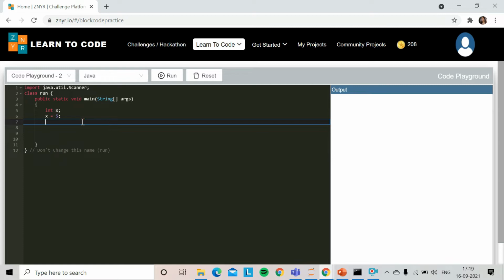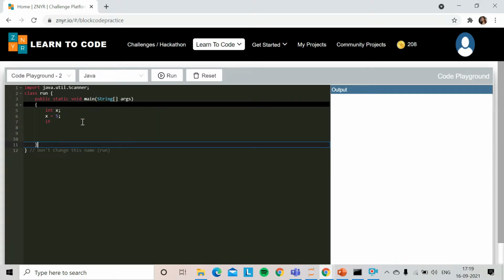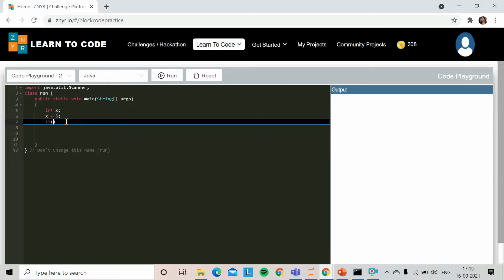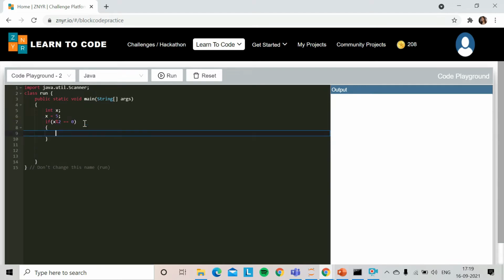So we write that if x, now what is the value of x that we have stored? 5. x modulo 2 equals 0. Now, we must be very careful when using the equal to operator in coding languages.